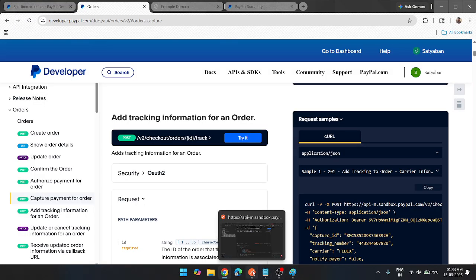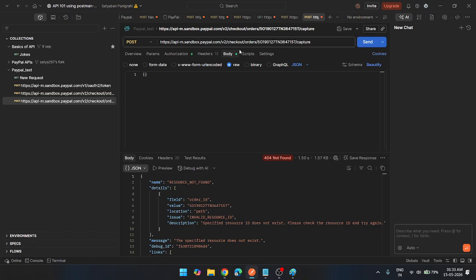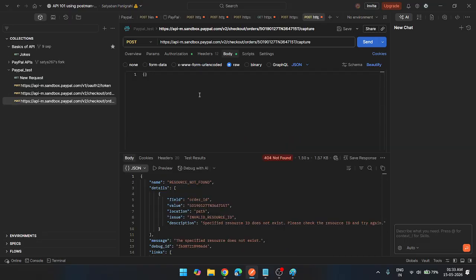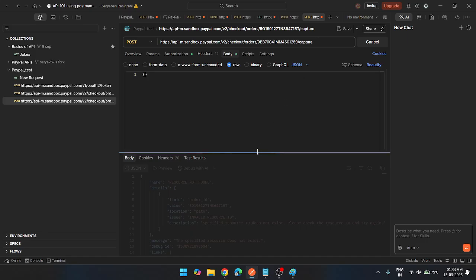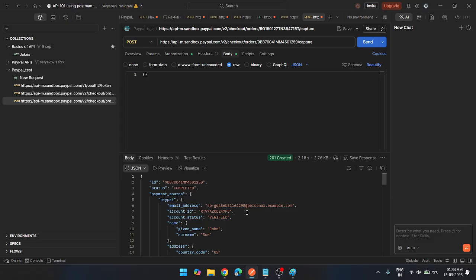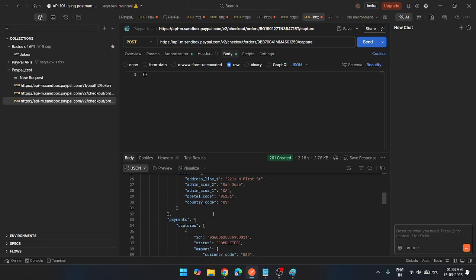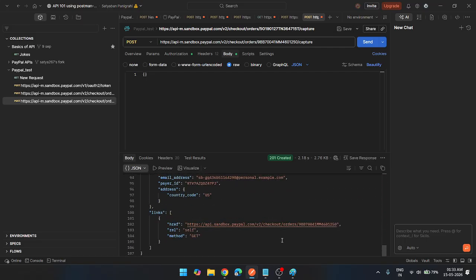Okay, so in the URL you can paste checkout orders. Yeah, so the order ID for this is this. If you go to checkout orders, paste it here and do the capture. Okay, so it's completed now. So the capture is complete, and our payment seems to be successful.